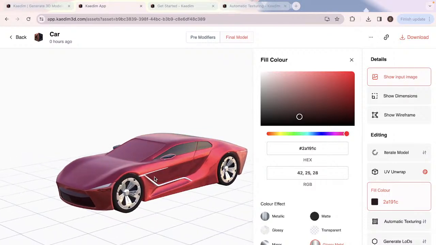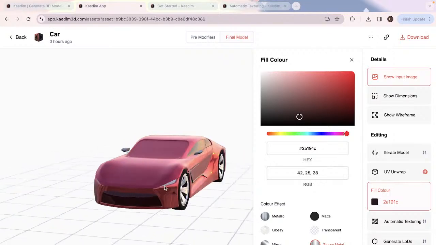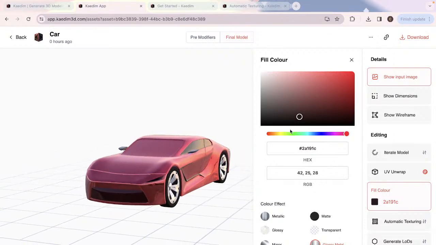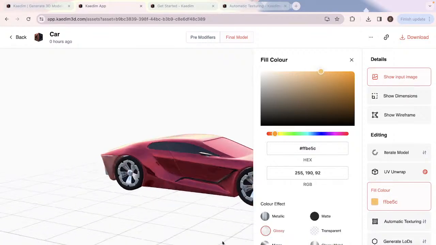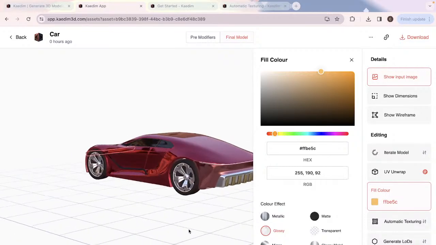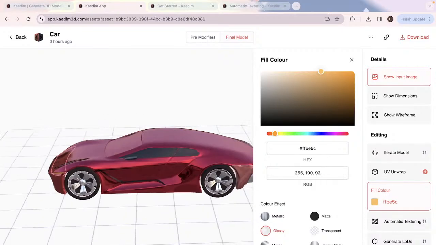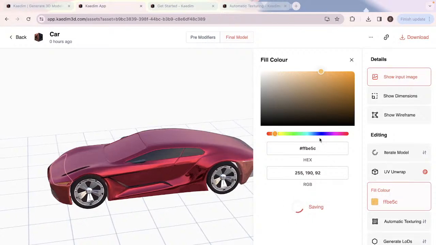So we're almost done coloring. Okay, let's see. I think this is ready to save, and then we'll go ahead and download and import that into Blender as well.